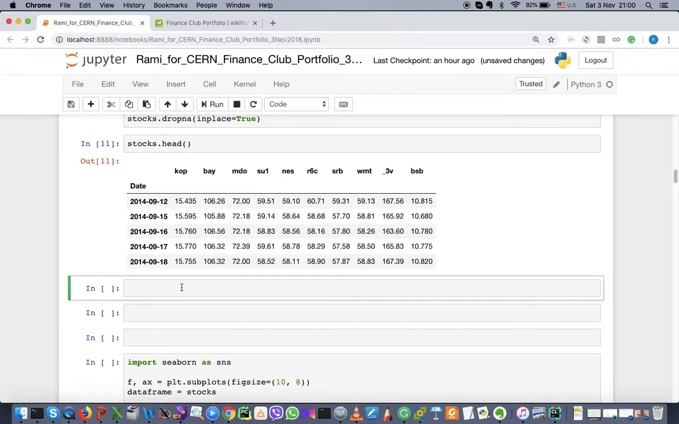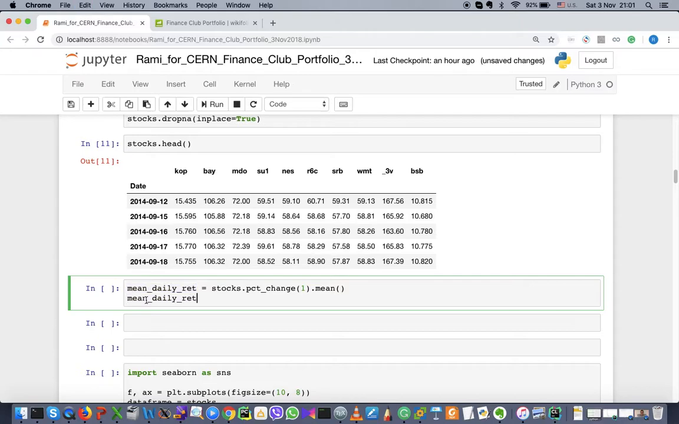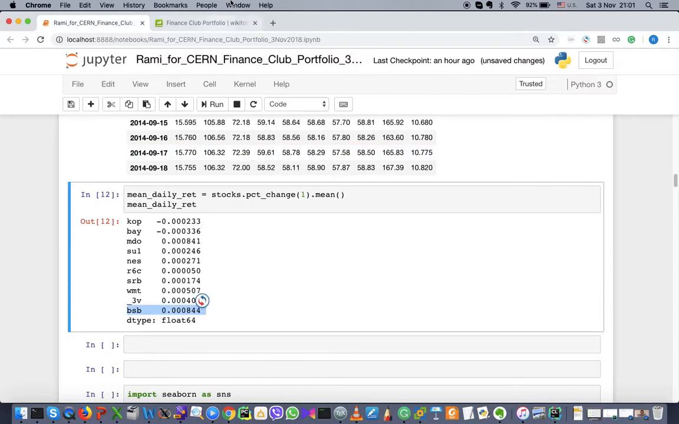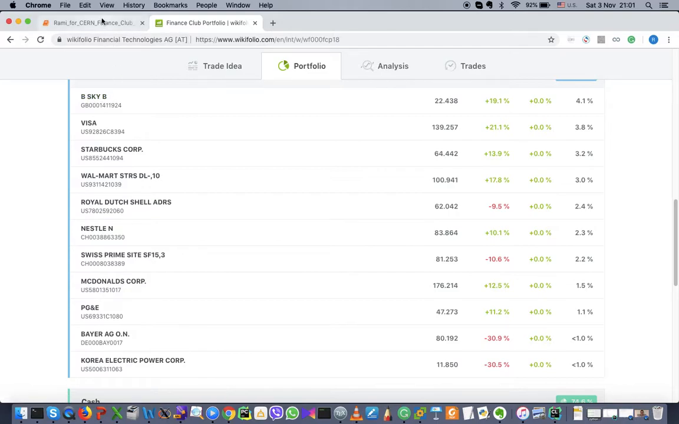Next, what we can look at is, let's call it mean daily return. For this, we will have to use the so-called percent change method, and since it's daily, I'll have to put 1 here, but we want the mean, so I will call the available mean function. Now I would like to print it. And you can see that over a day, on average, Korean stock was negative, Bayer was negative. These guys had positive return, and I guess maybe BSB was the best one. Sky. So okay, it's good to know.